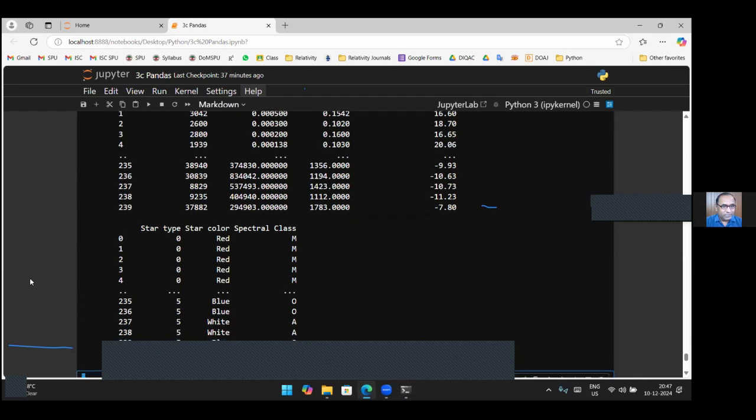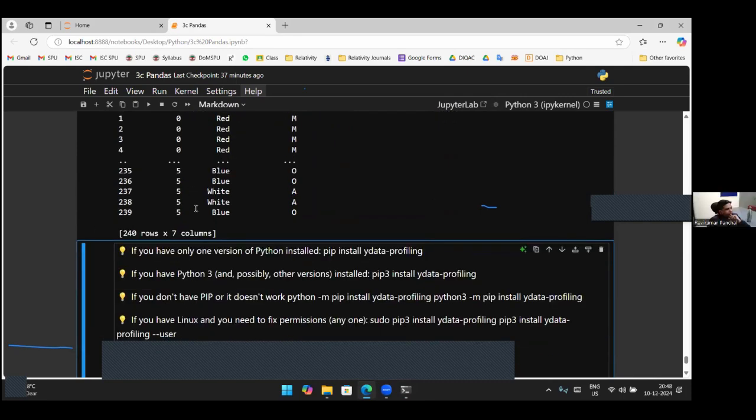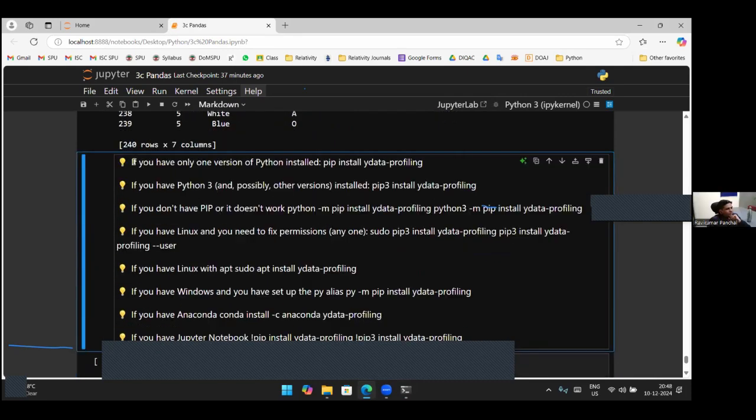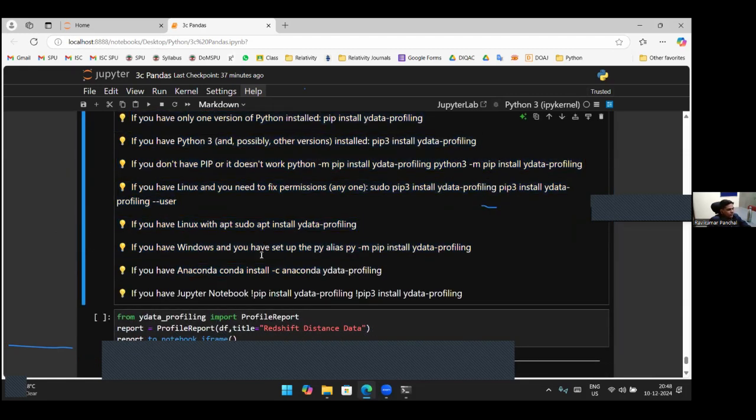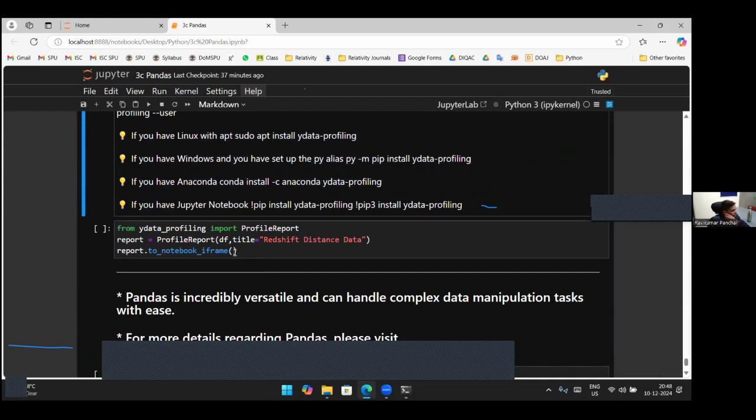Please carry on. Yes. So this is my data again. Now these are some of the options to install ydata-profiling in various operating systems. So let us import ydata-profiling. Import ProfileReport.